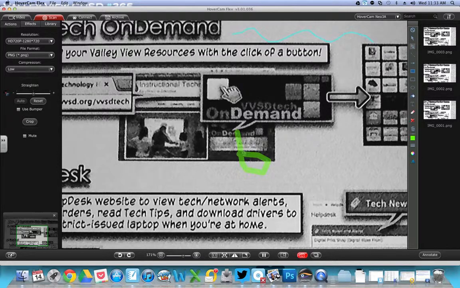So here it's almost acting like a highlighter because the transparency is set to the middle. If I bring it all the way over to the right, now it's more of a pen and not a highlighter.